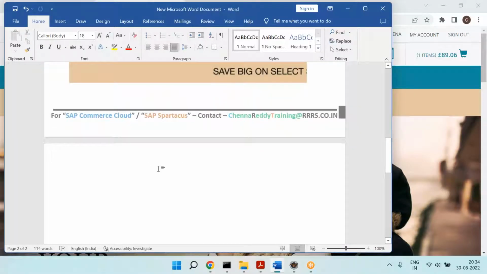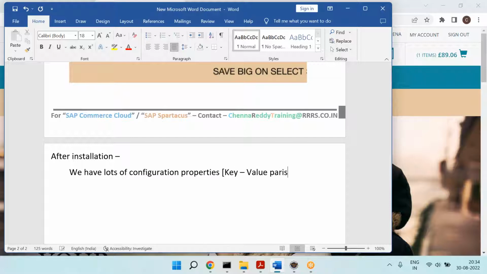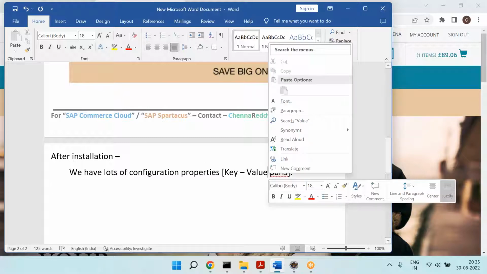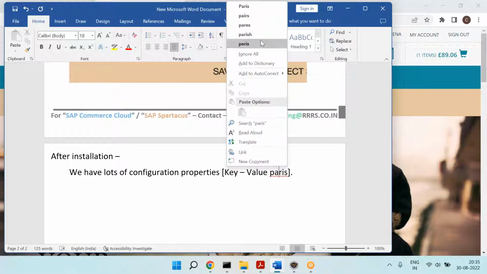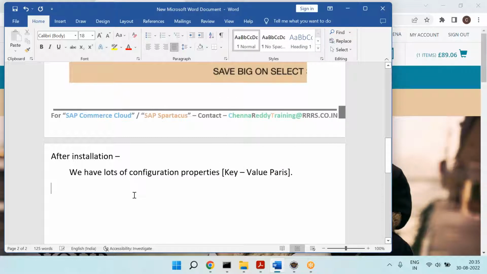Next thing is that we have completed installation, right? After installation, as I told you yesterday, we have lots of configuration properties. What is the meaning of property? Key value pair, right? After installation, we have lots of configuration properties, which are nothing but key value pairs.